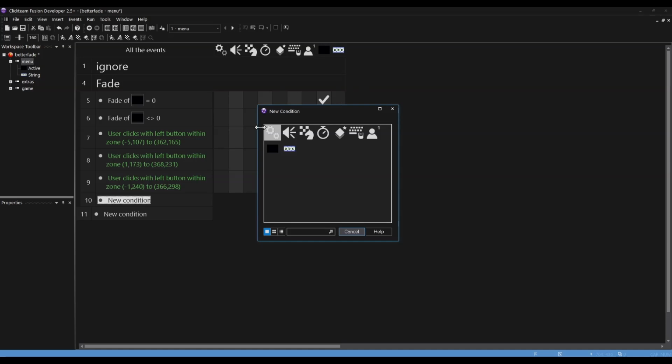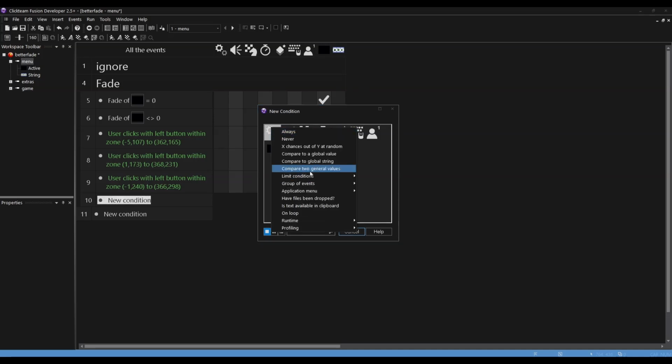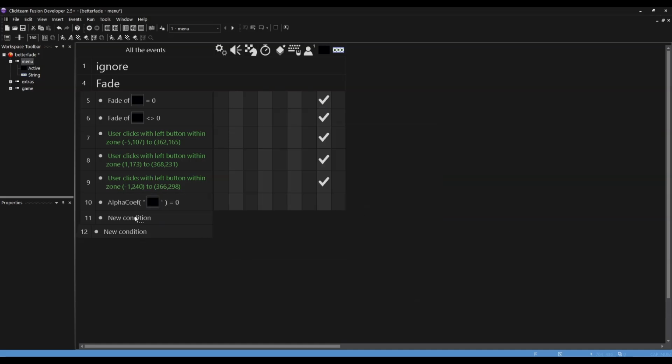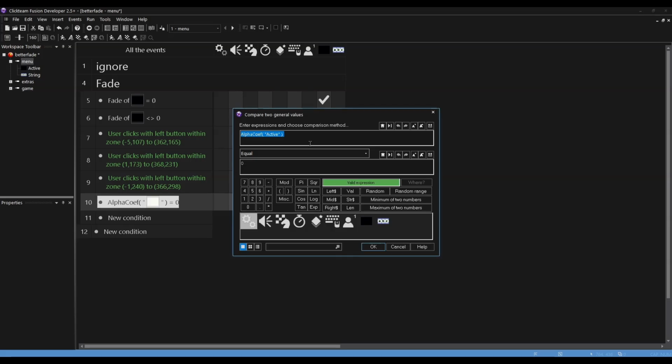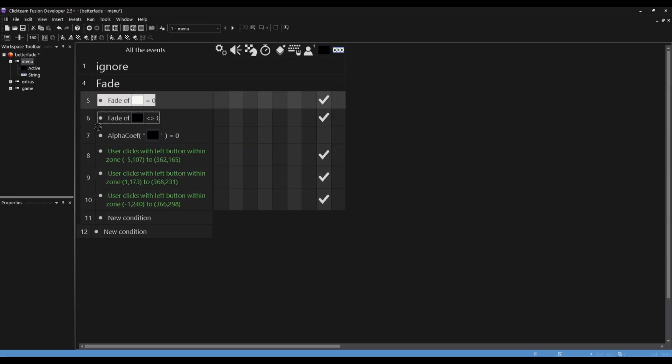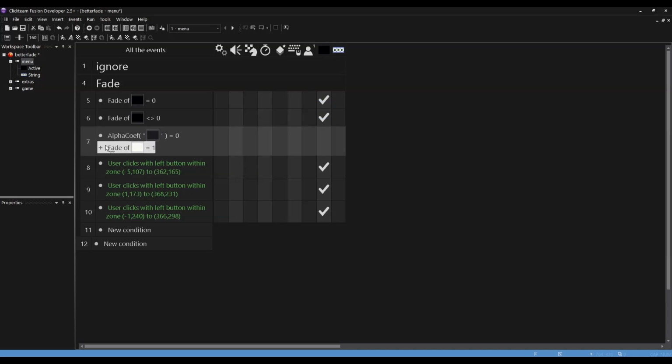Obviously we're going to create two general values. Fade is equal to 0. The alpha of the active object, which in our case is the fade one, is equal to 0, and the fade value is equal to 1.